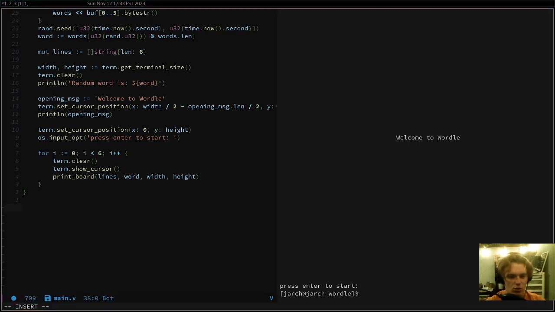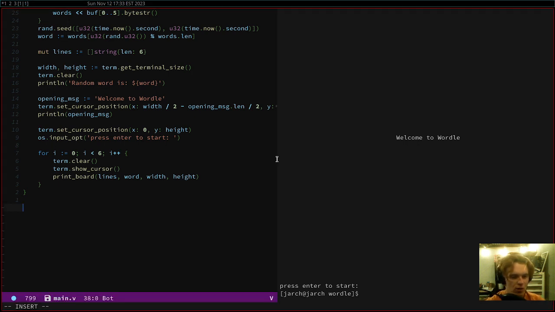So when we want to show the user the board, we basically just want to print out a whole bunch of empty spaces for each line, and we're going to do some syntax highlighting or color highlighting depending on the condition of that letter in the word. The way that we define a function, as we saw above with main, you do fn, the name of the function, then the name of the parameter, and then the actual data type. So lines is going to be an array of string, word is just a string, width is an int, height is an int. And this function does not return anything, so we don't have to worry about that.